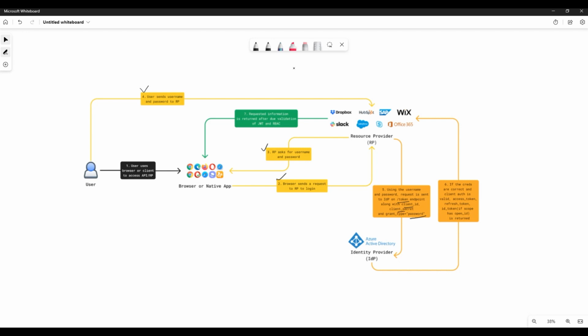Now, just a quick reminder that anywhere where I mention client secret, it is either a secret, which is a textual secret, or it can be a certificate as well. And when the request is sent, the IDP is going to validate that particular information, and it is going to give an access token, a refresh token, and an ID token, if the scope has OpenID as one of the parameters.